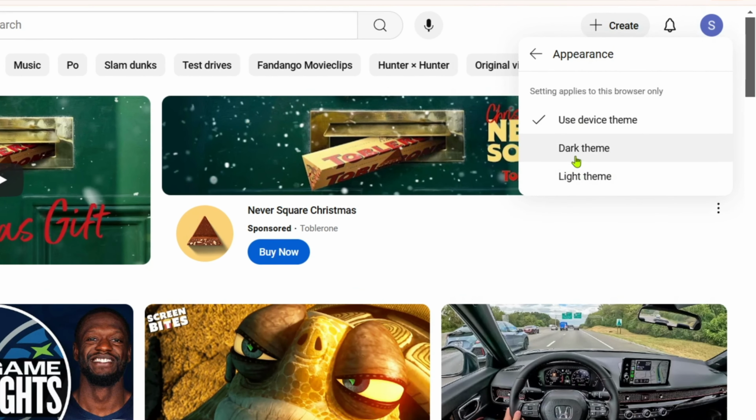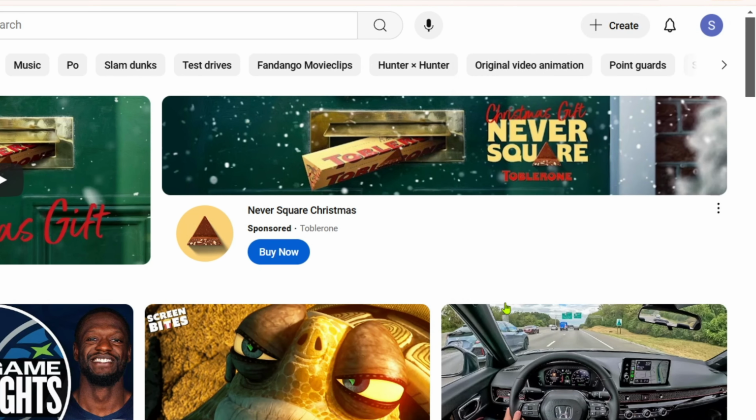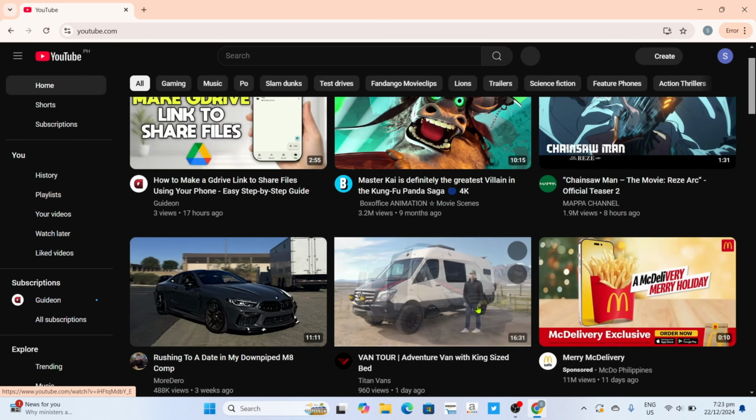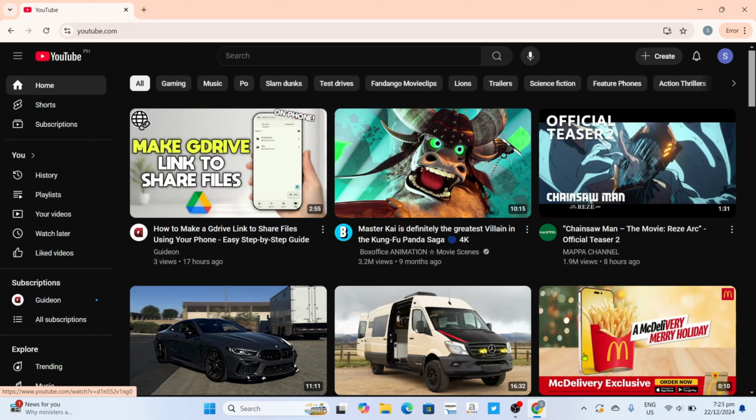And then you will now be able to see the dark mode option right here, so you can now select it. And after that, it's done. Congratulations, your YouTube theme will now be changed into dark mode just like that.